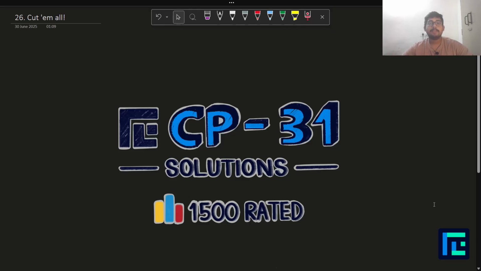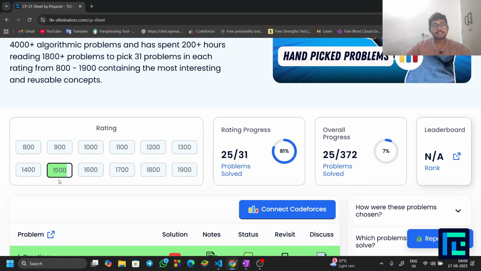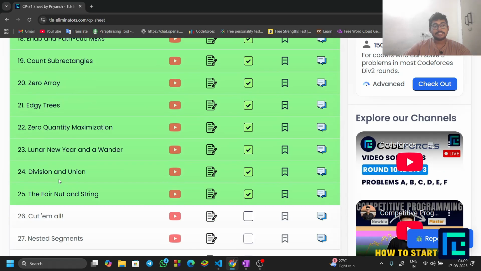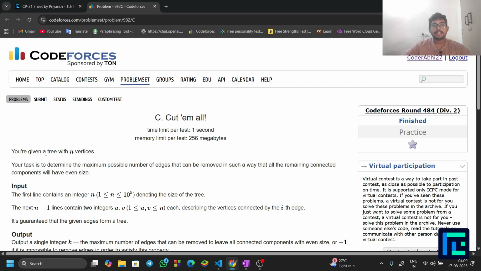Hi everyone, I am Abhinav and today we'll be discussing the 26th problem from the CP-31 sheet by TLE Eliminators under the 1500 rated problems. Let's begin. We'll move on to our CP-31 sheet and we can see that the 1500 rating mark is checked. Let's move on to the 26th problem, which is Cut Them All.